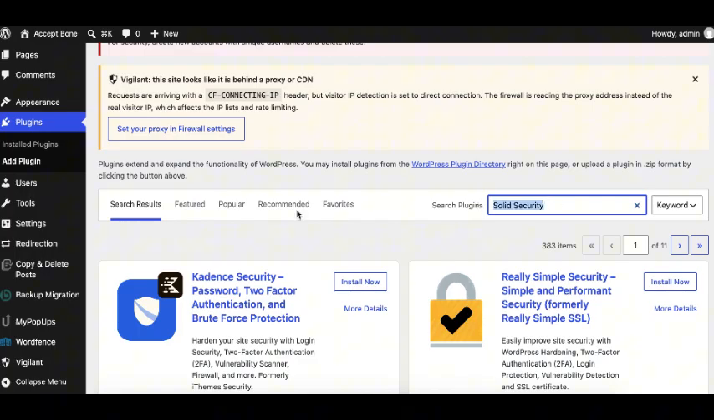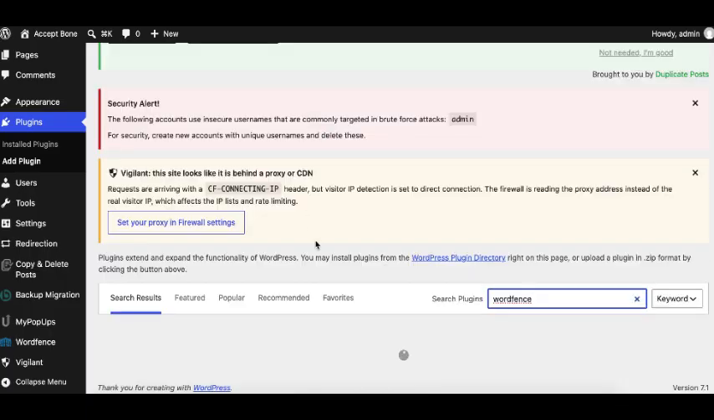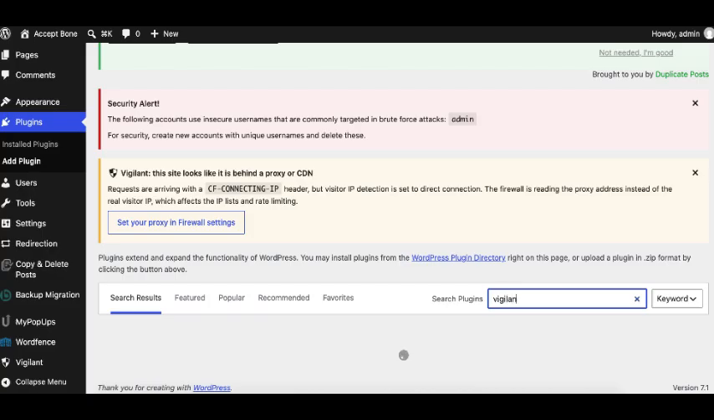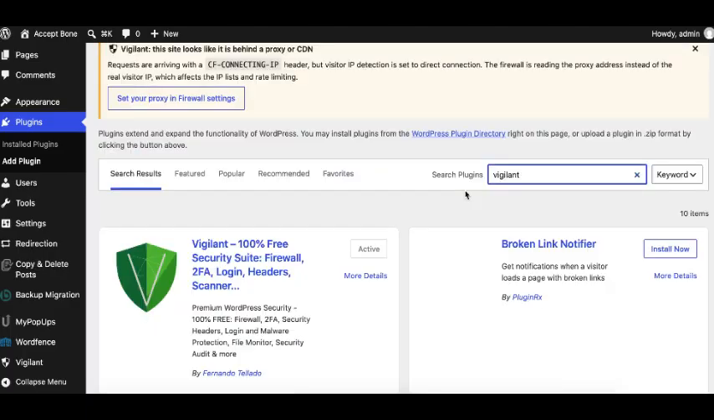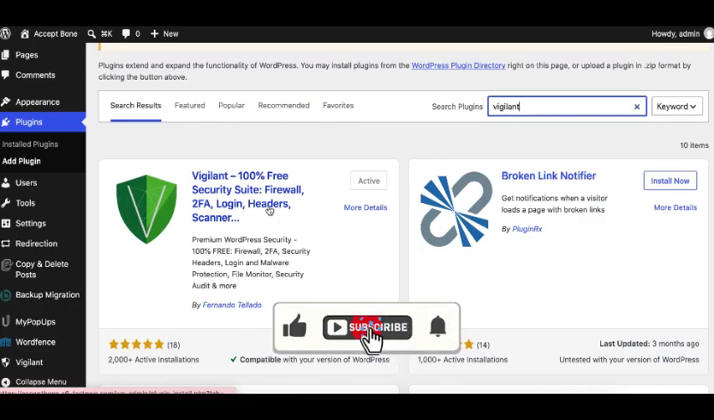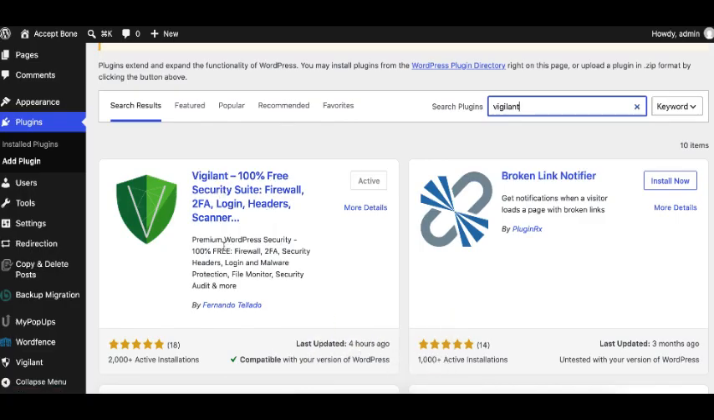Let's say, for instance, the first plugin I mentioned is WordFence. It will pop up from WordPress. You can see this is the plugin here. I've already uploaded and activated it. The second one likewise is Vigilant. This is the second plugin, which is a 100% free security suite: firewall, two-factor authentication, login, headers, and scanner. So I've already installed these two plugins for you.